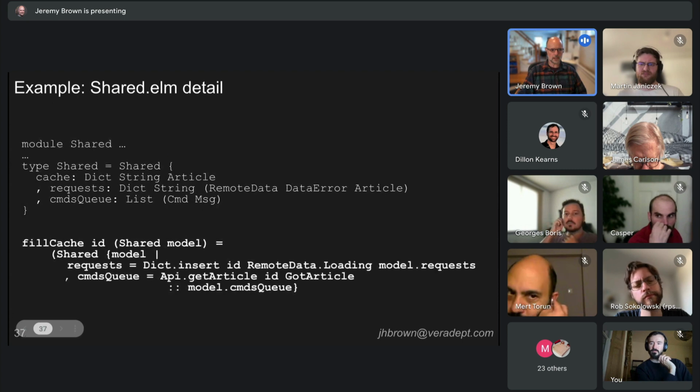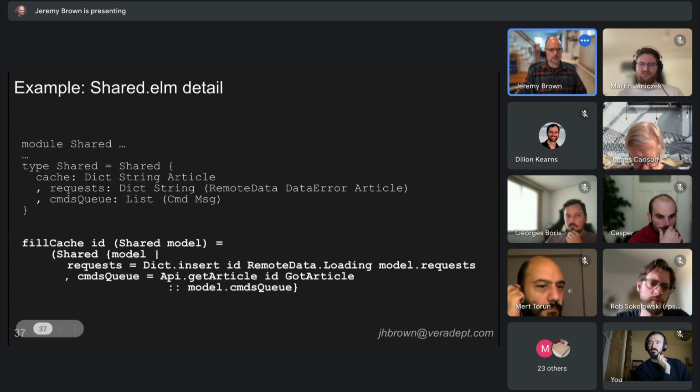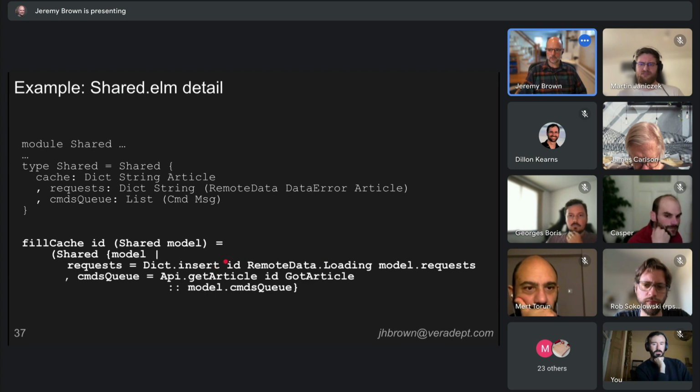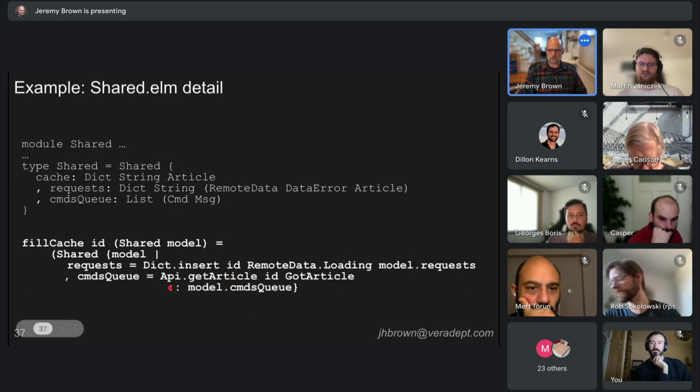And so the implementation of fill cache: we're changing our requests. We're saying, hey, we're loading this particular article, it is in the loading state. And then we're going to add the command to the queue from our API, which is going to generate the command. And we're just going to bolt it right onto the front of that growing list.